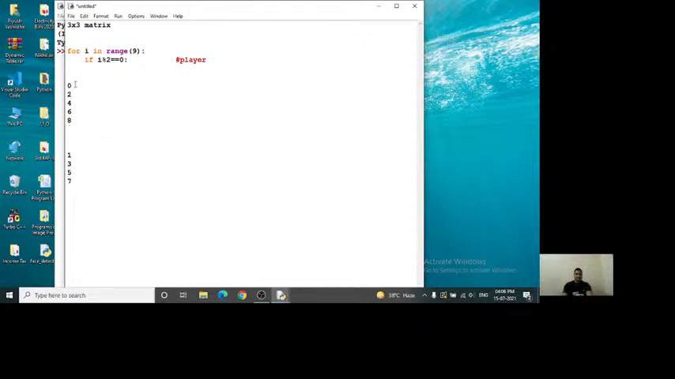So if player 1 starts the game, the value i represents whose chance it is. This person will get the chances 0, 2, 4, 6, 8, and the next player will get the chances 1, 3, 5, 7.